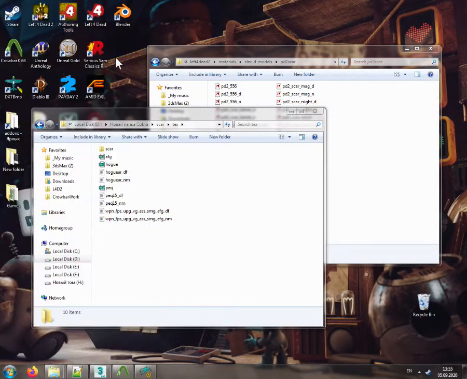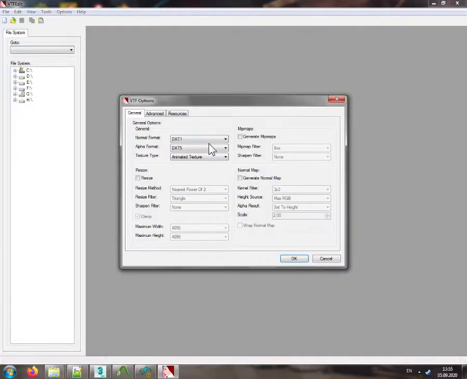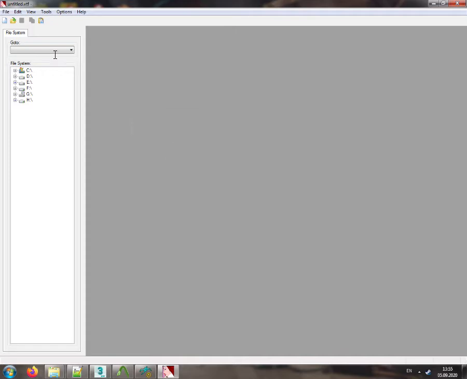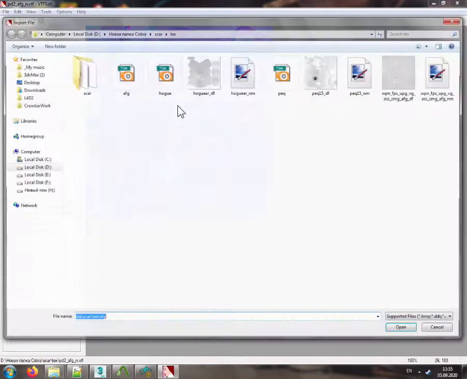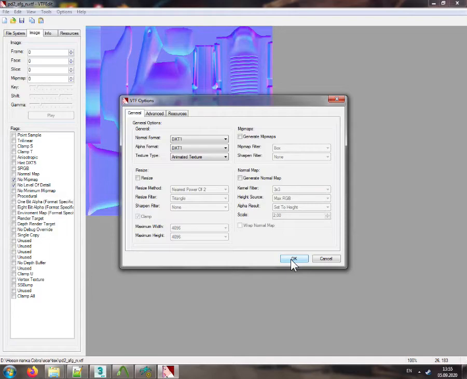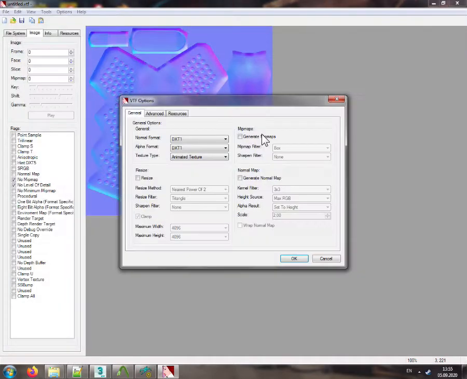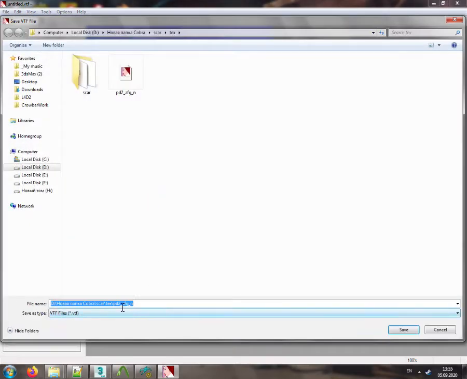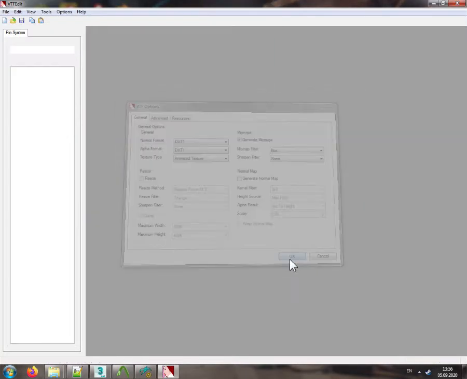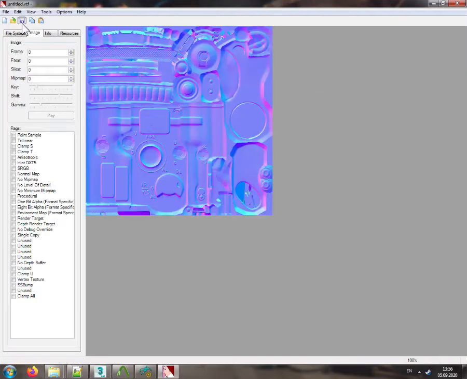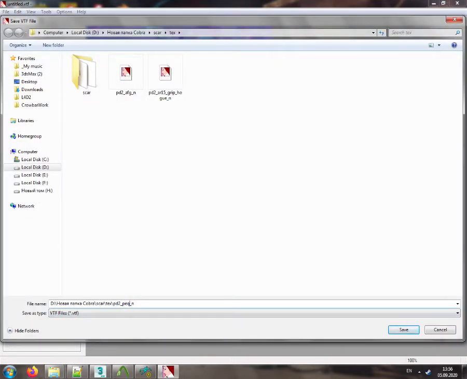Anyway, VTF edit. Let's start with the normal maps and then set back to DXT5. Payday 2, AFG, and Hogue. Why am I not generating mip maps? I should be generating mip maps right now. AR15, grip, Hogue, normal. Now let's import this one again with the generated mip maps and save it here. Pack 15, normal.